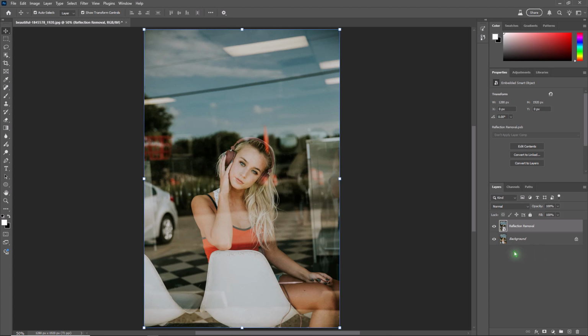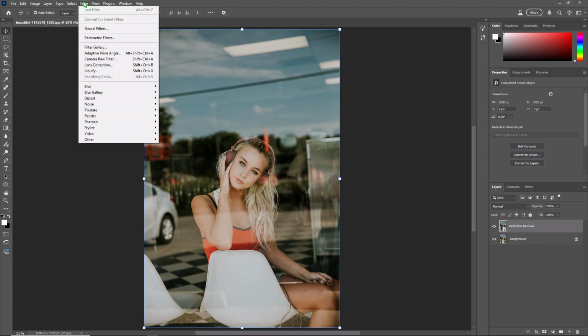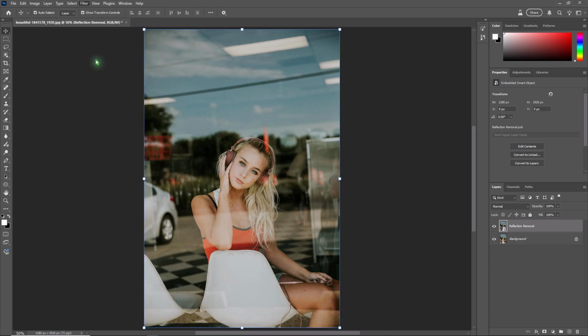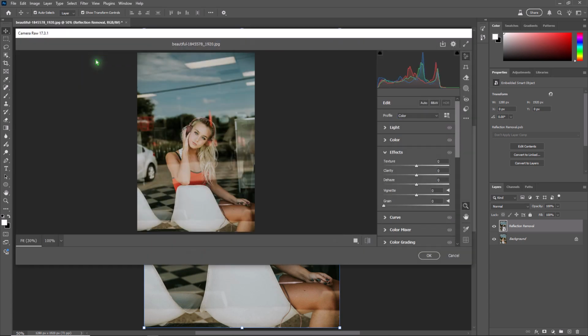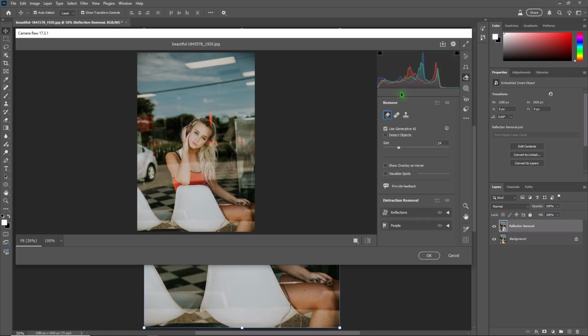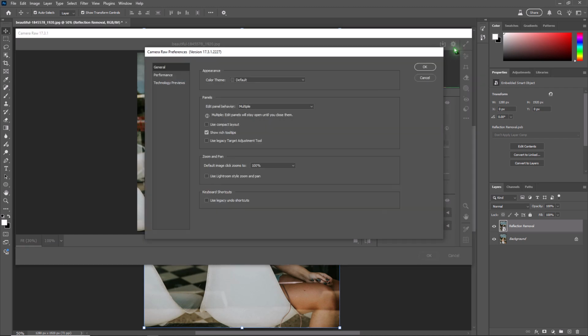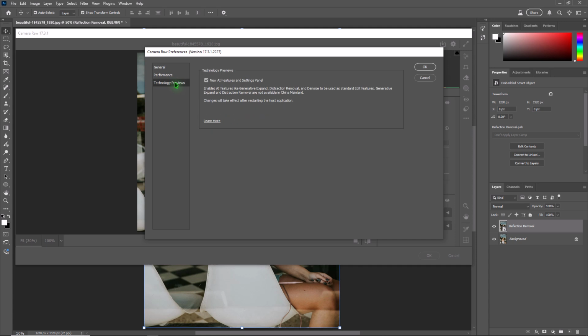Now click on the filter in the menu bar, select camera raw filter. Here you will find the removal icon. Click on the removal icon, and you will see here is the distraction removal. If you don't find this here, just click on the gear icon and technology preview. Then make sure that the check mark is enabled and hit OK.